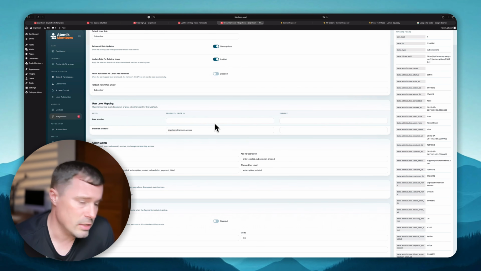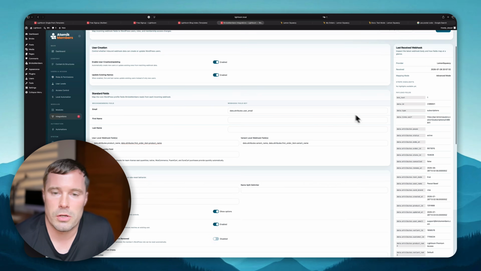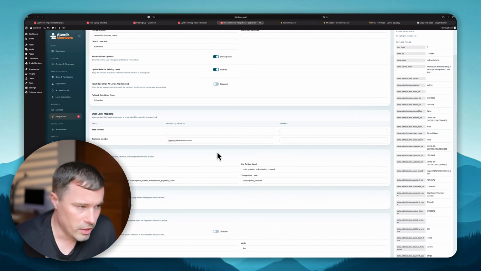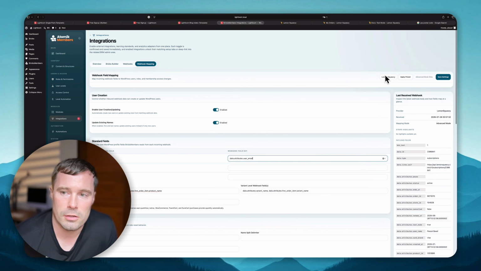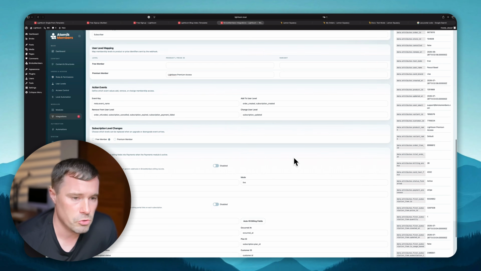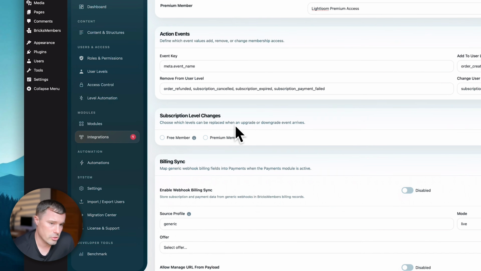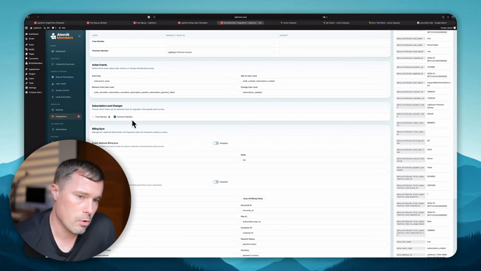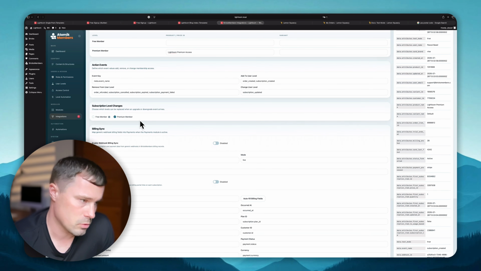Now, how that works in detail is that it matches the user by email. That's why also this user email field here is important. Anyway, we'll come later to that. There's one more thing that you have to do even when you selected a preset here, when you have subscriptions, you have to select the level changes here for subscriptions. So here I would select premium member, so that the logic knows that premium member here is a subscription user level.